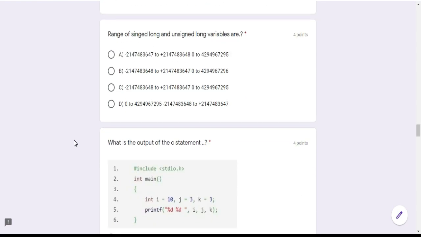And the range of signed long and unsigned long: this is the answer. So minus 2147483648 to 4294967295. This is the answer for the range of signed long and unsigned long variable.